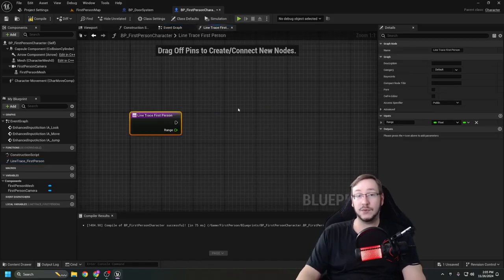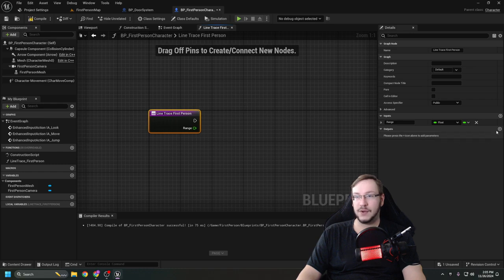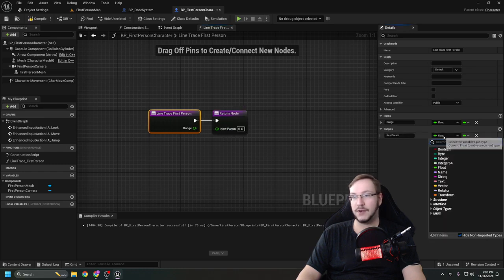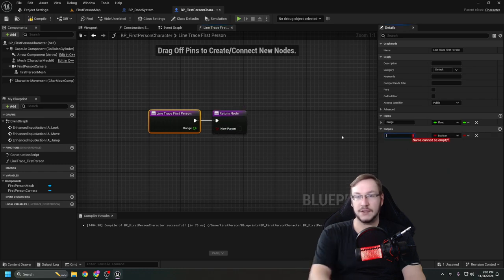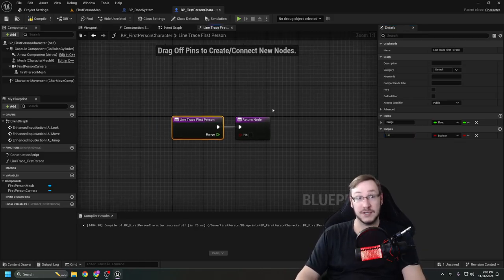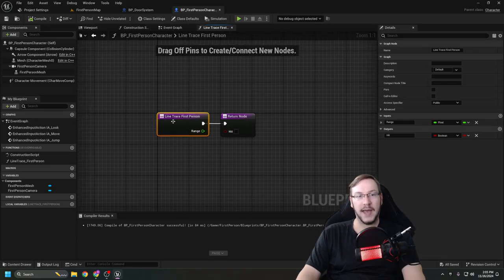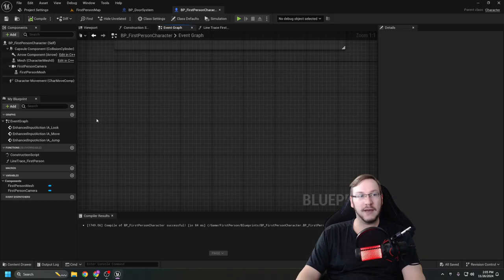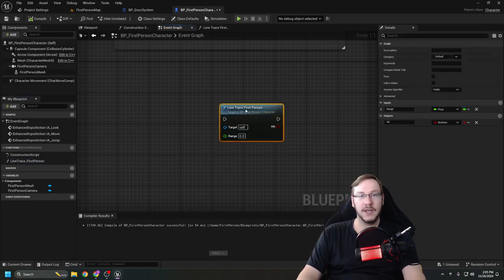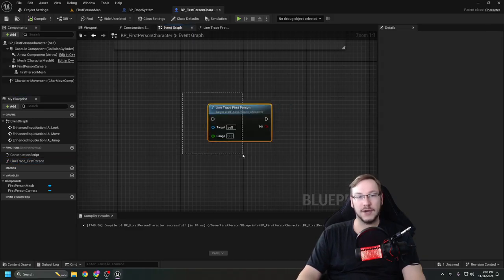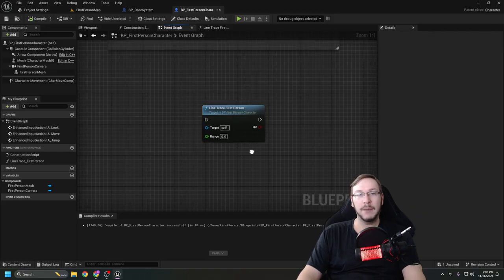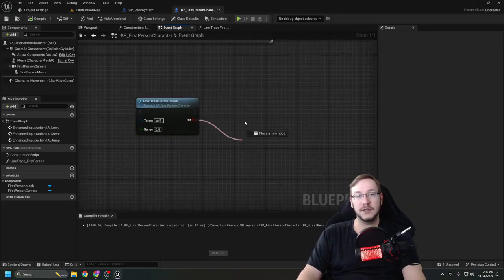Now, if we were to add an output, I'm just going to go ahead and create a Boolean for now, and I'll name this hit or something, because we're going to end up deleting this, just so you know. We're going to hit compile and save. And now we have an input and we have the output of hit. If we go to the event graph and drag that function out, now you'll see that it requires target and range as an input, but then it returns whether or not hit was true.